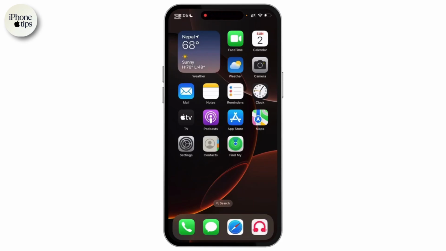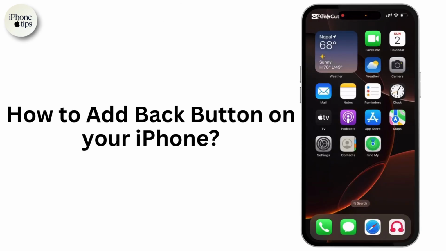In today's video, I'll show you how to add back button on iPhone. So without further ado, let's get started.